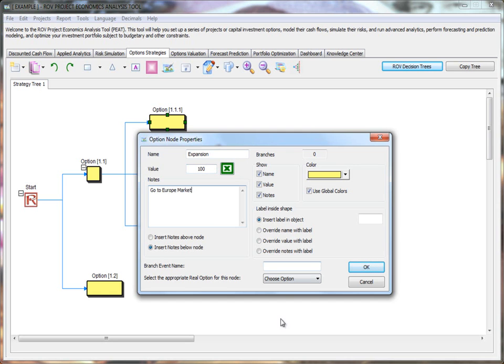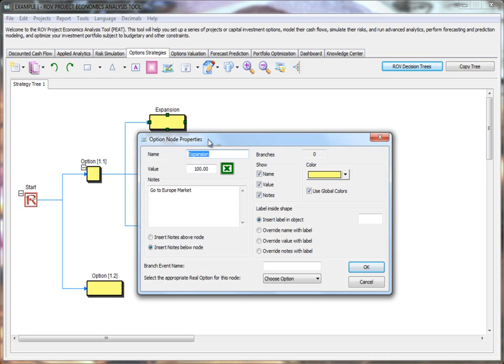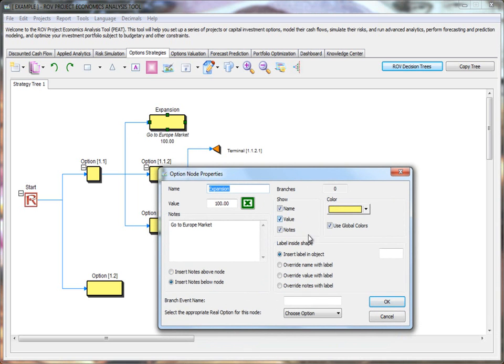Whatever you want to type in here. You can insert those notes above or below the node, so it's up to you. Let's just click OK and see what happens. It says go to Europe market, $100 million, that's the value, and it's expansion. I can double click on this again, and in this example I can say insert label in object.